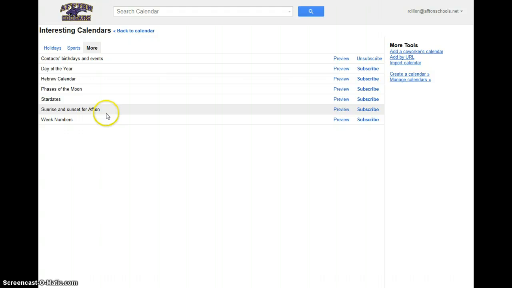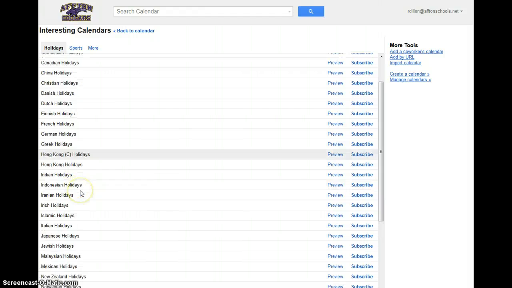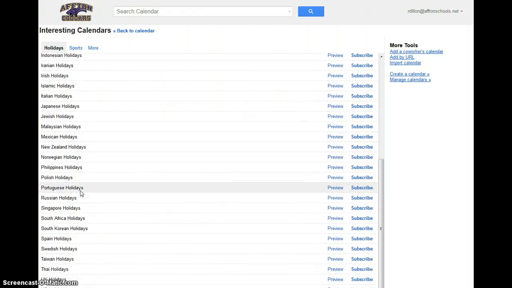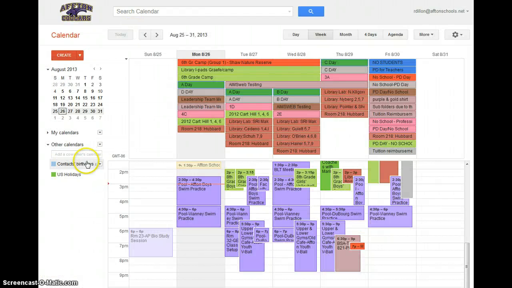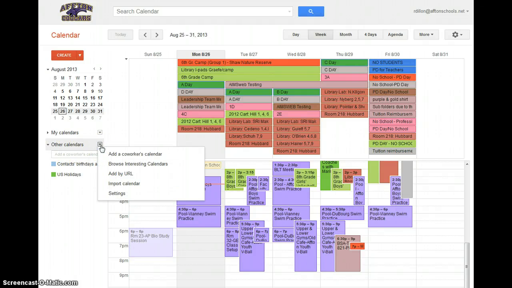You can come over here and put sunrise and sunset in. You can put stars or days of the year, whatever you like to put into your calendar. So those are all opportunities to put different things into that more or other calendar section.